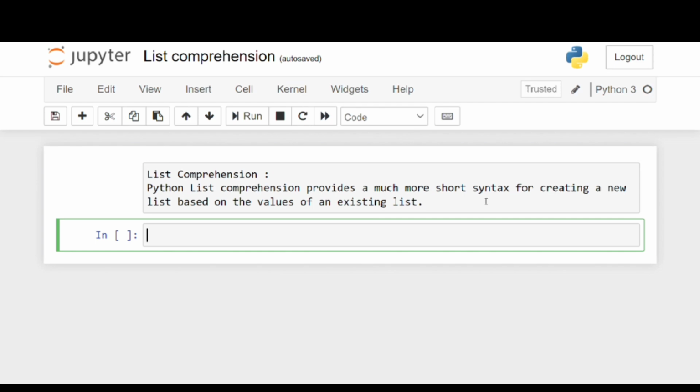Suppose, for example, you want to extract all the even numbers or odd numbers from a list. In the case of a normal for loop it will take much more time, as well as a lot of code, like 3, 4 or 5 lines of code. But in the case of list comprehension we can write it in a single line of code. So let's take an example.